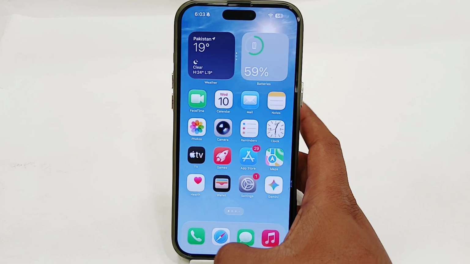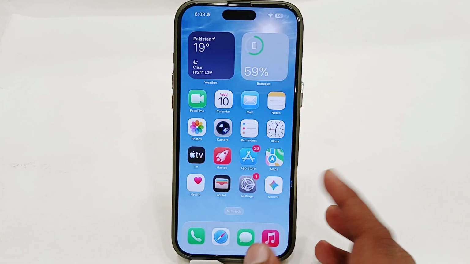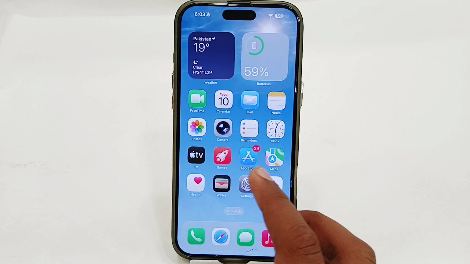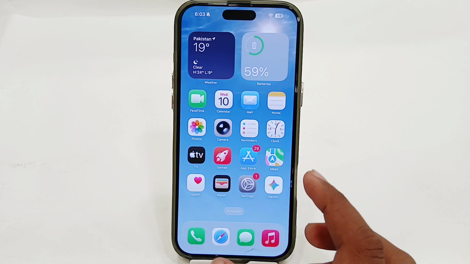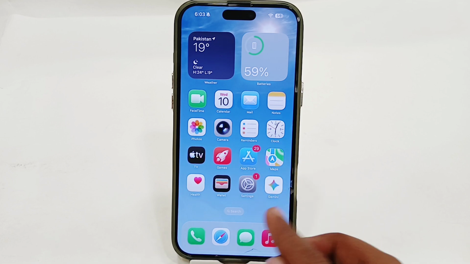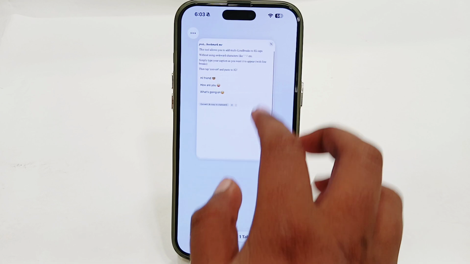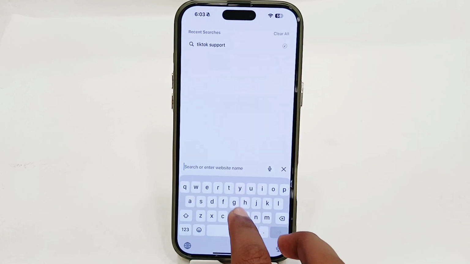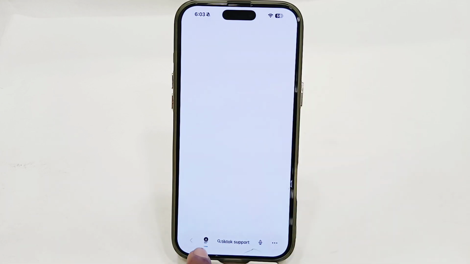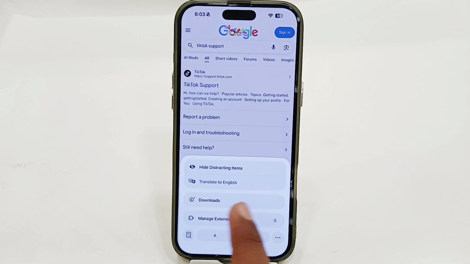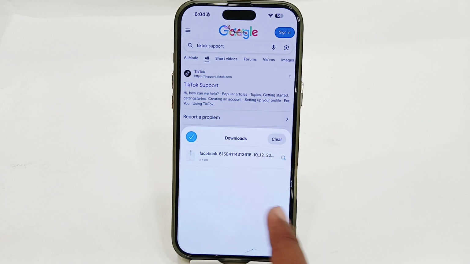If you're using an iPhone and you have downloaded anything using your browser or from anywhere else and now you want to get your downloads, let's see how you can do that. So here you can see there's the browser, and if you have downloaded anything from your browser, let's see how you can find that in your iPhone.